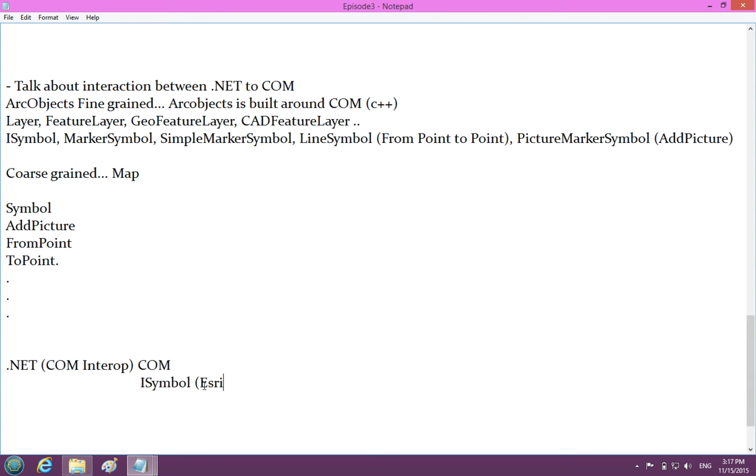So Esri is responsible for building something called the interop for COM, so .NET can use it. There will be something exactly like the iSymbol version, but for .NET. It doesn't necessarily call it .NET symbol, but it has exactly the same signature. So if there's a method called add to map, there will be a method here called add to map, and it will basically be mapped between these things.